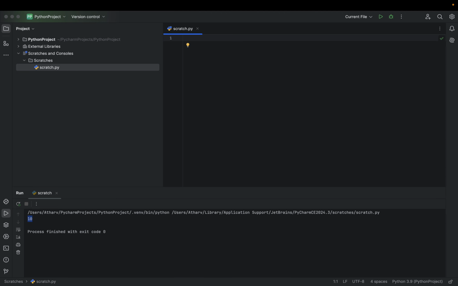So let's say if 5 plus 5 equals 10, and put a colon right here, it's going to indent. So anything inside that is indented right after the if statement is going to be printed if 5 plus 5 equals 10. So let's say print 10, right? And else, or otherwise, print no. So if 5 plus 5 equals 10, it's going to print the number 10.